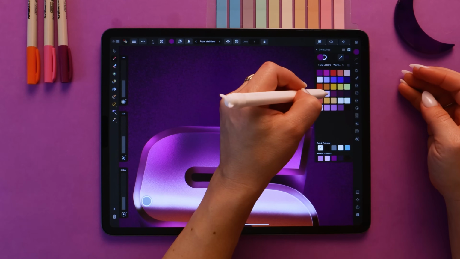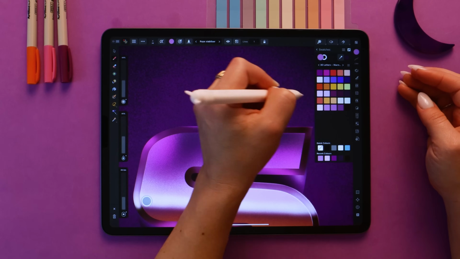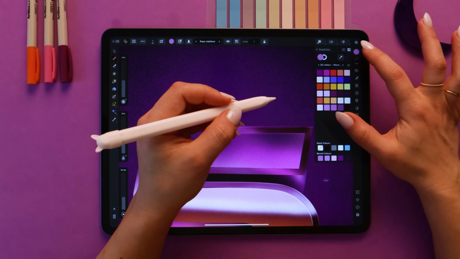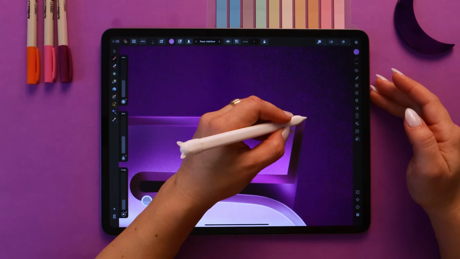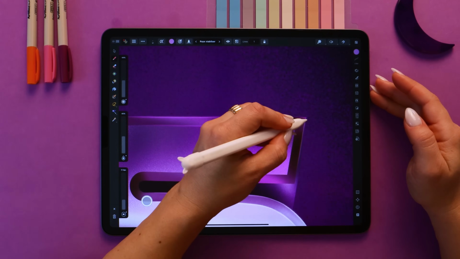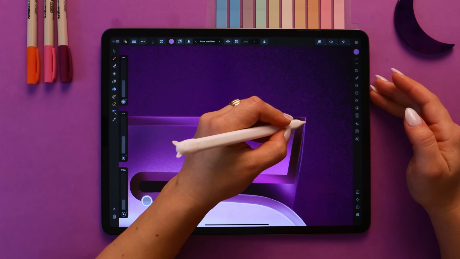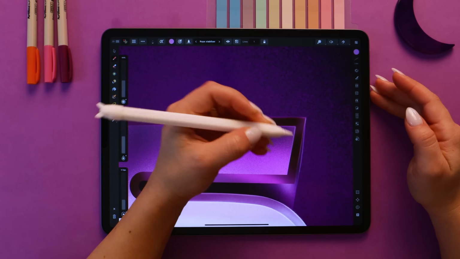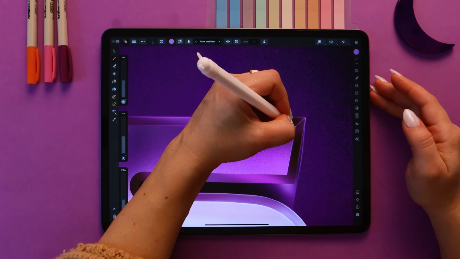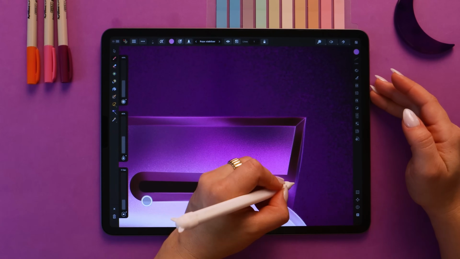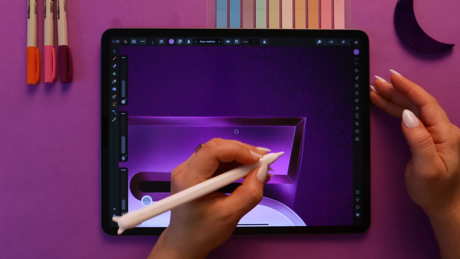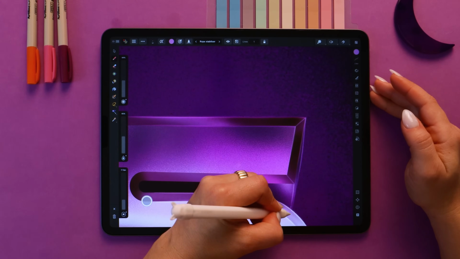A bit too dark. Let's go back to a light purple. Also gonna join the corners like that. Recreate that bevel effect.